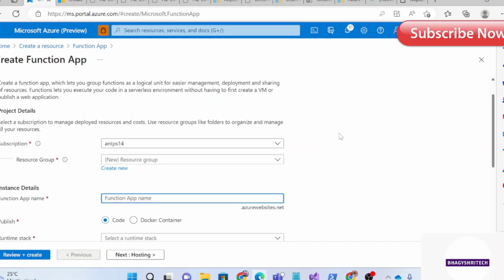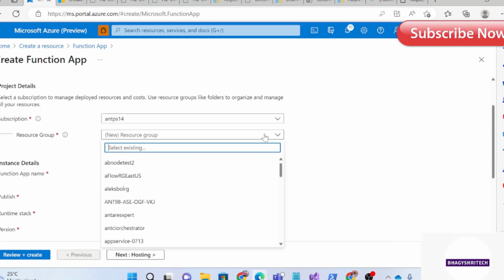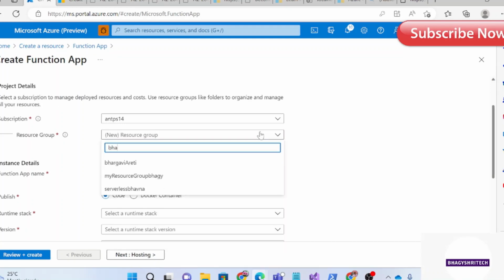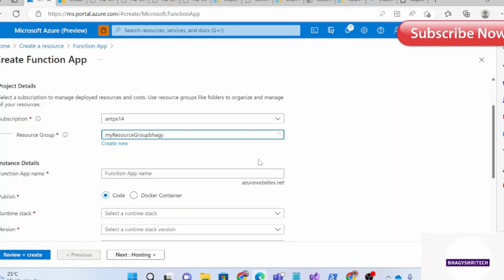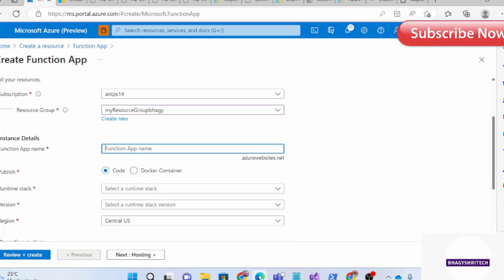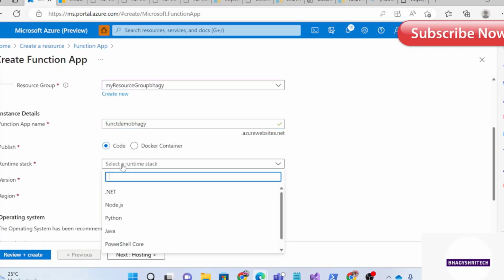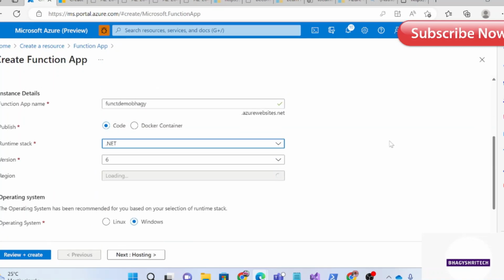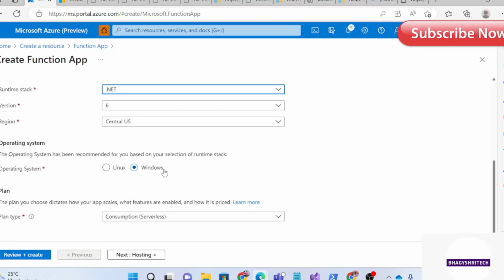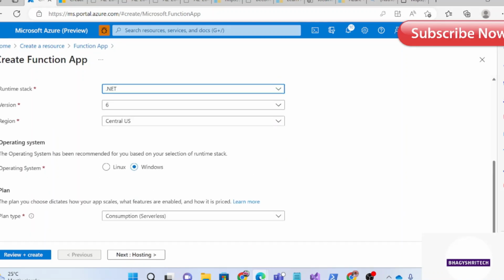You have some subscription; according to that you can select your subscription. Then you have some resource group. I have one, so I am using mine, otherwise you can create a new one also. Again I have to give the function app name. My function name is function demo Bhagyashree, and I am using code, not the Docker container. For runtime stack I am using .NET version 6. And we have the operating system, so this is Windows, and I'm selecting that.